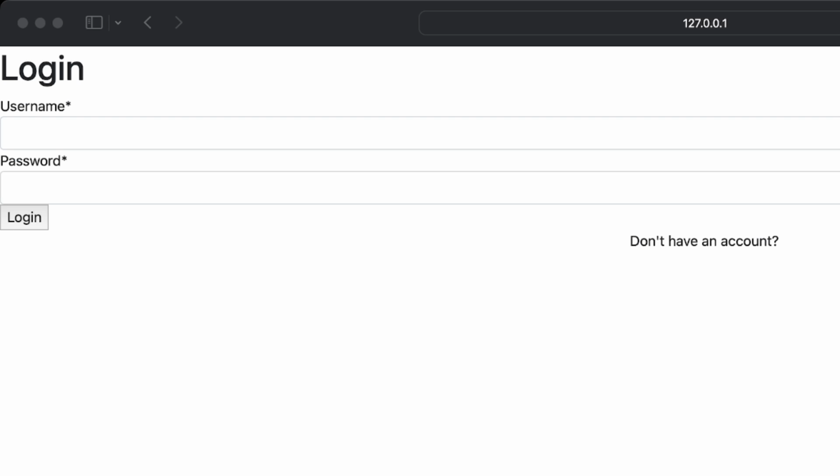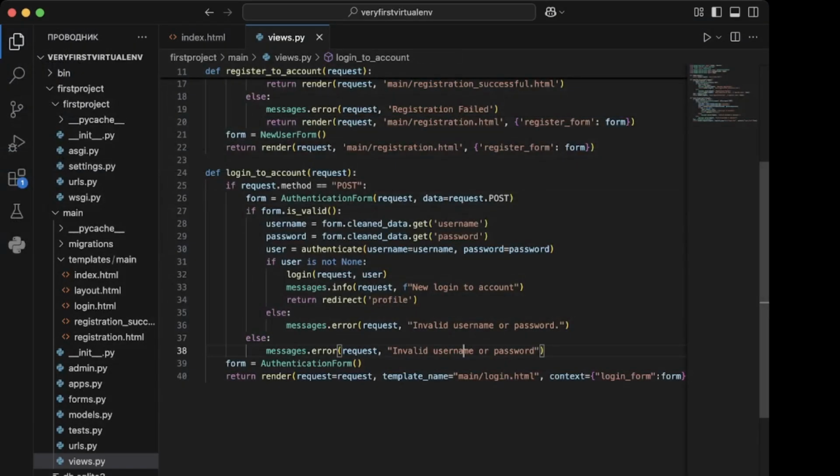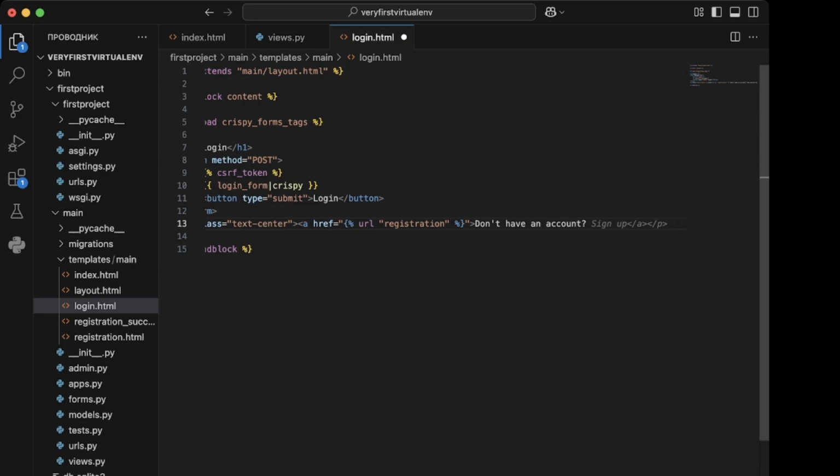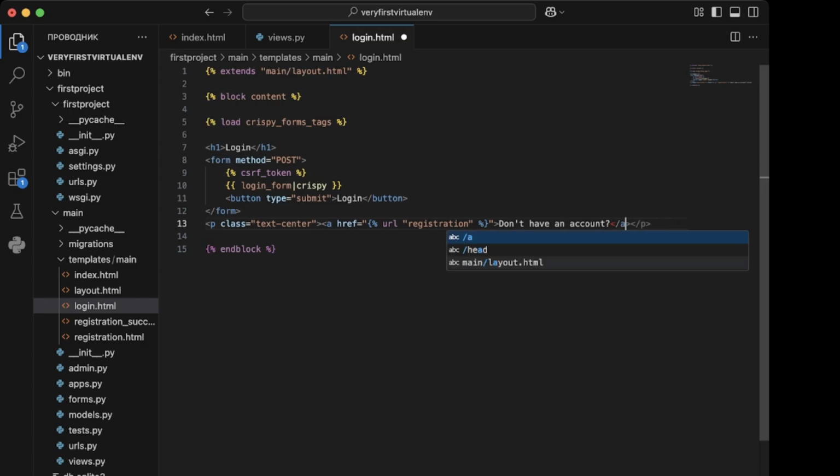So in order to do it, we just head to the login.html page, and here we see that we have a problem. So we misplaced some text. We need to write the text "Don't have an account" inside the href. So we go like this, then we close the tag, a, then p. Copilot is helping us again.